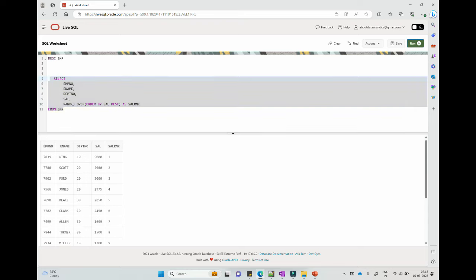If I execute this query, let's see what output we are getting. What it does, right? Basically, it sorts that salary from the highest to the lowest and then assigns the rank to each row. If you see, this employee 7839 belongs to department number 10 and the salary is 5000, so this is the highest salary in that employee table, so it assigns rank 1. Like that, based on the salary, it assigns the rank value for each row.